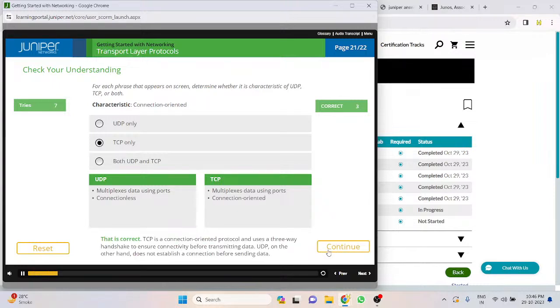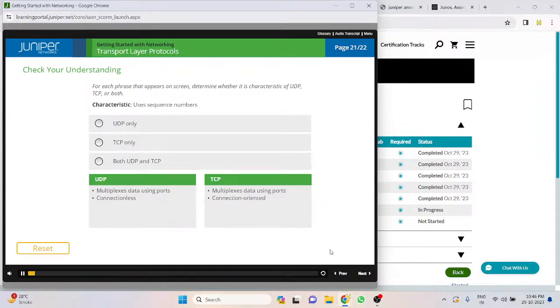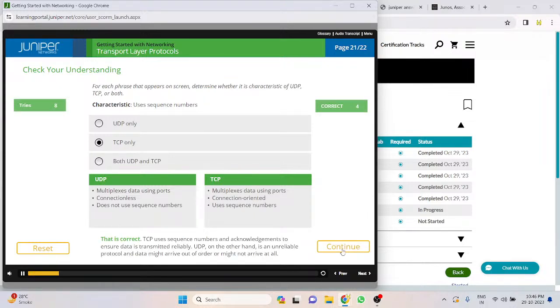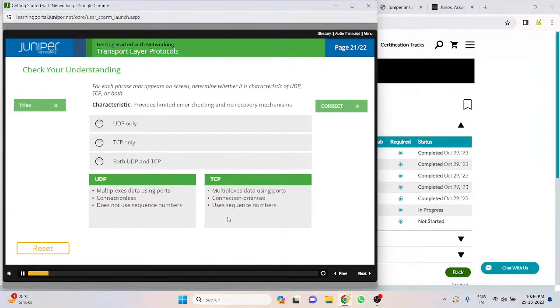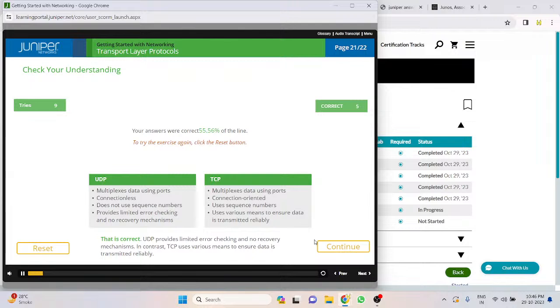That is correct. TCP is connection-oriented. The third characteristic is uses sequence numbers. That is correct. TCP uses sequence numbers. The final characteristic is provides limited error checking and no recovery mechanisms. That is correct. UDP provides limited error checking and no recovery mechanisms.